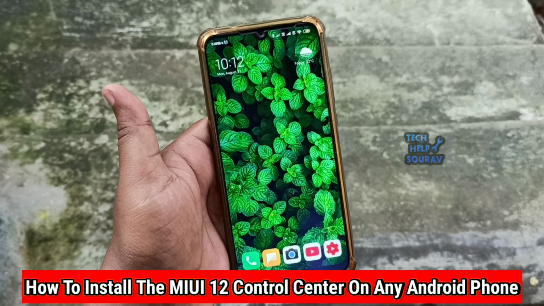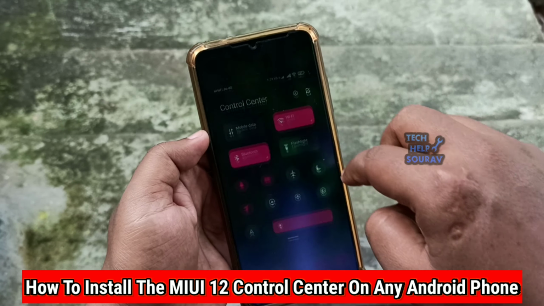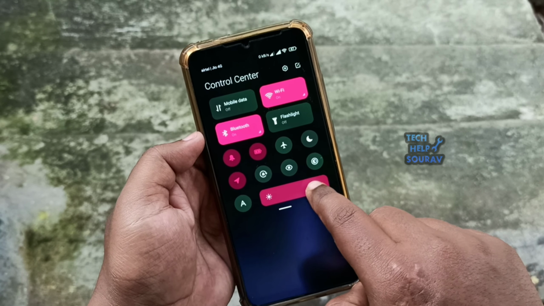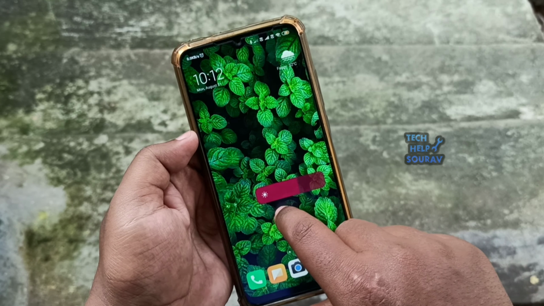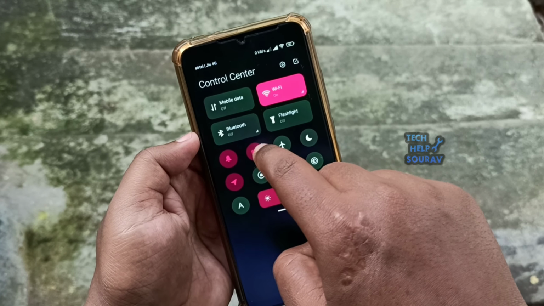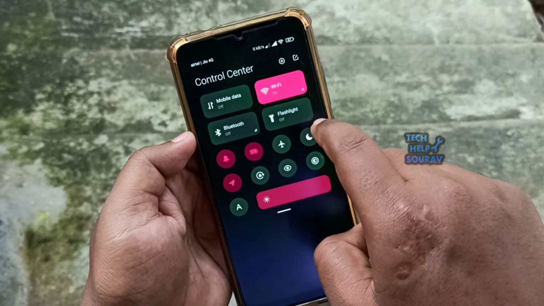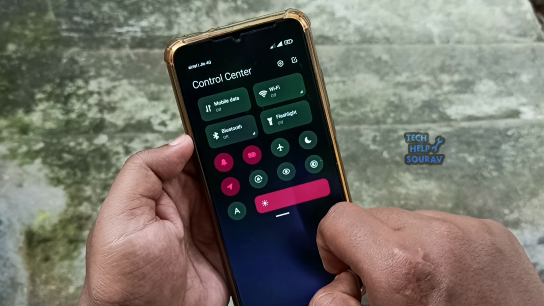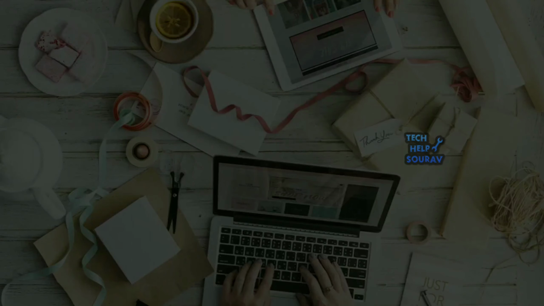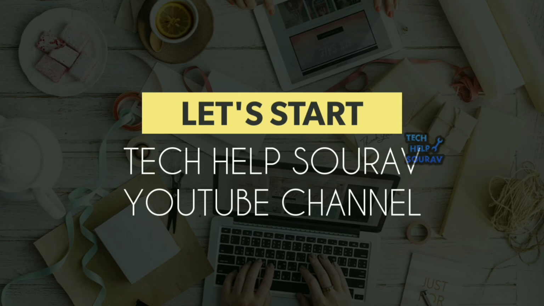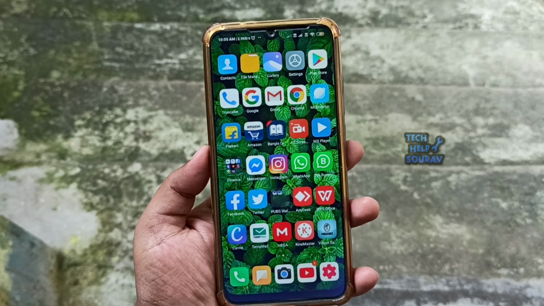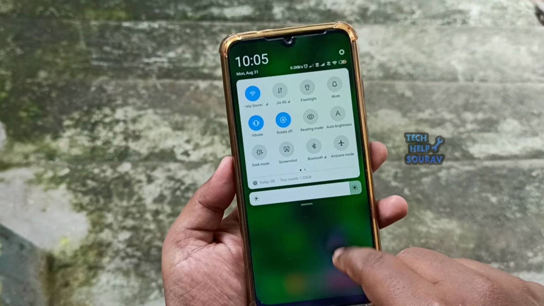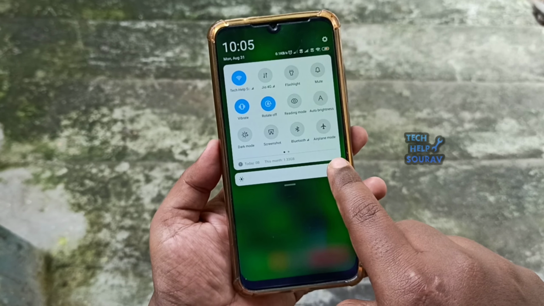Today in this video I'm going to show you how to install the MIUI 12 control center on any Android device, step by step. Don't skip the video. Without wasting time, let's start. This is my default notification panel on my phone.